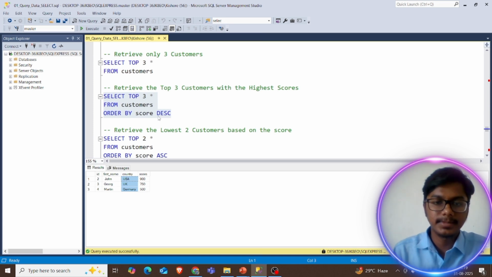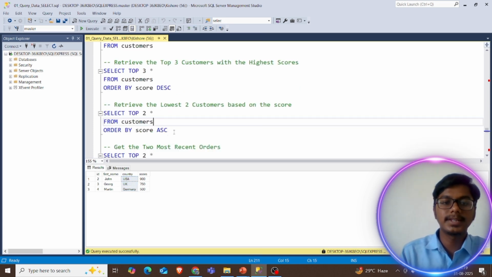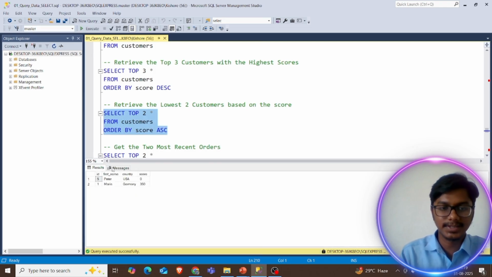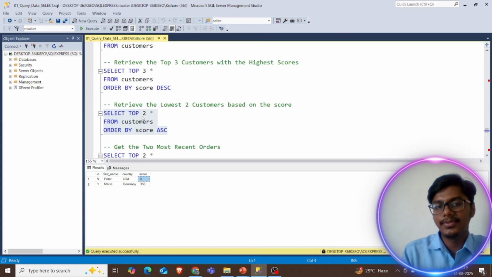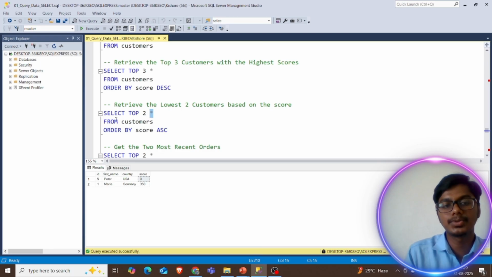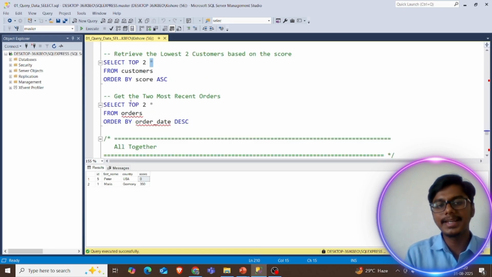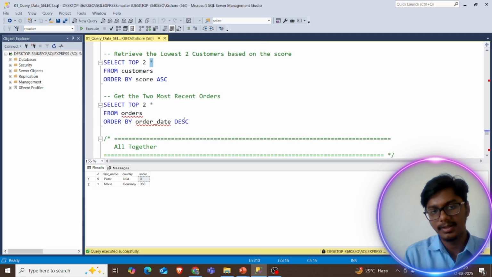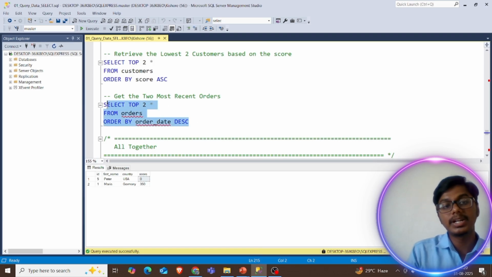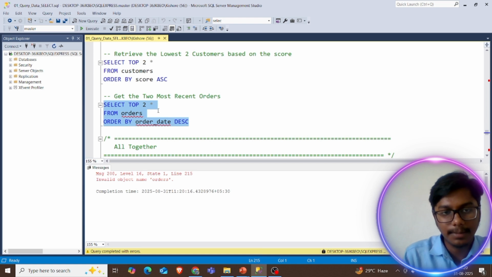And here I'm just using the top 2 customers based on the ascending order of the scores. In ascending order, Peter comes first, right? I think I just told that. Peter, USA, 0. Then if you do top 2 star, star means it can retrieve all the columns, right? Likewise, select top 2 from the customers order by scores. Likewise, you can get the 2 most recent orders. 2 most recent orders means descending order. Let me use the descending order.